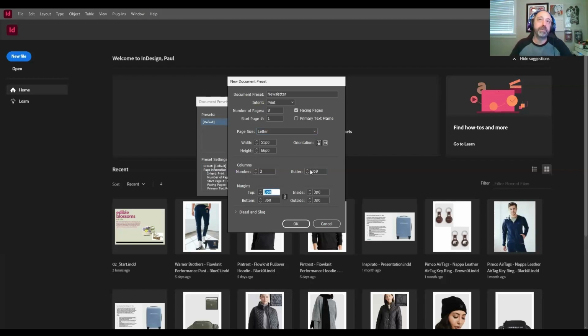Okay, so it should be 0.125 inches or 0p9. Just make sure you make that change. So 0.125 inches, or if your screen says picas, it'll be 0p9, which is 0 pica 9. All right. Below that, we have what's called margins.